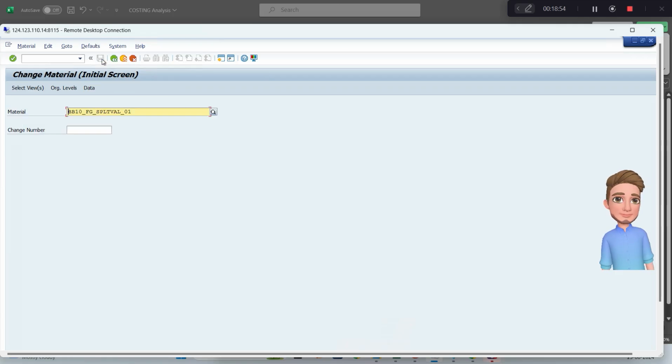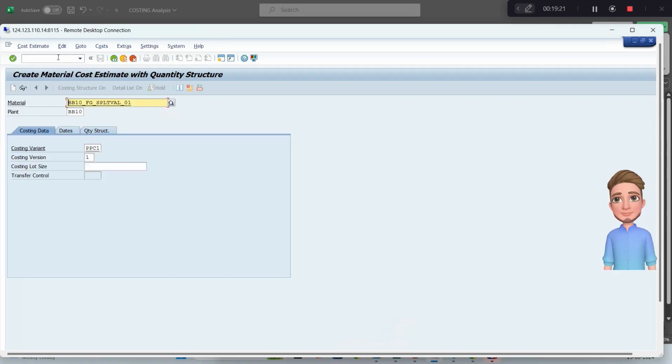Now you have created a BOM. You have created a routing. You have now updated the production version. Now what will we do? We will check the cost estimate. It should come to 394. No, that is the material cost alone. But you have this other conversion cost, right? Let's see the impact. CK11N. In CK11N, FG split valuation. Say OK. Say OK.